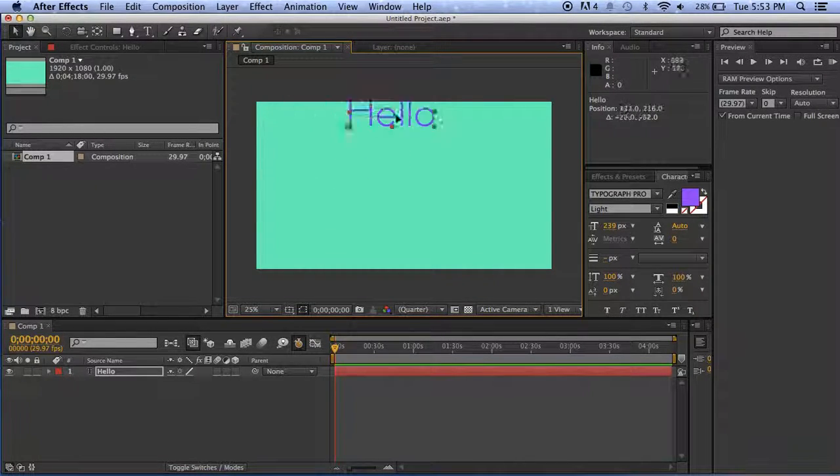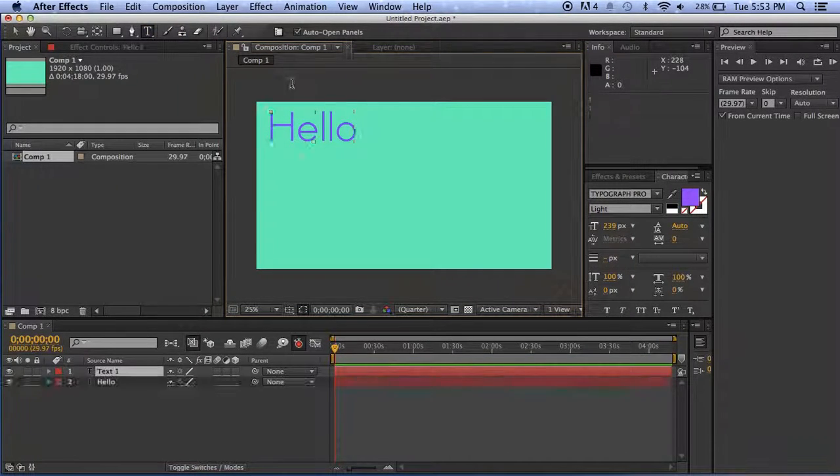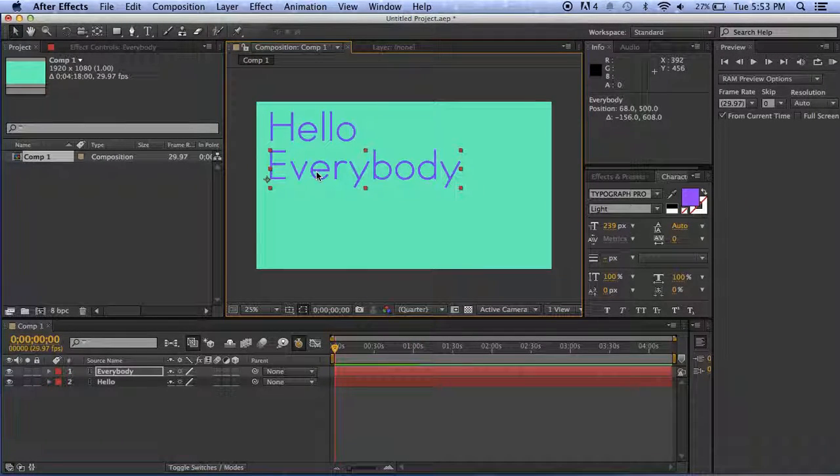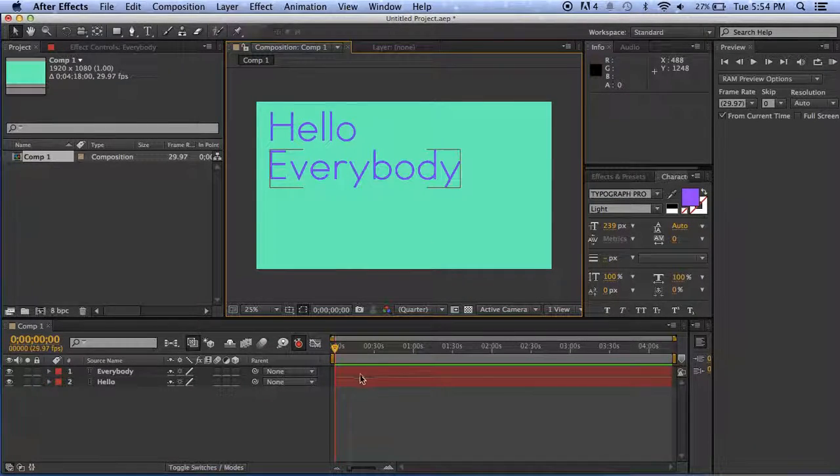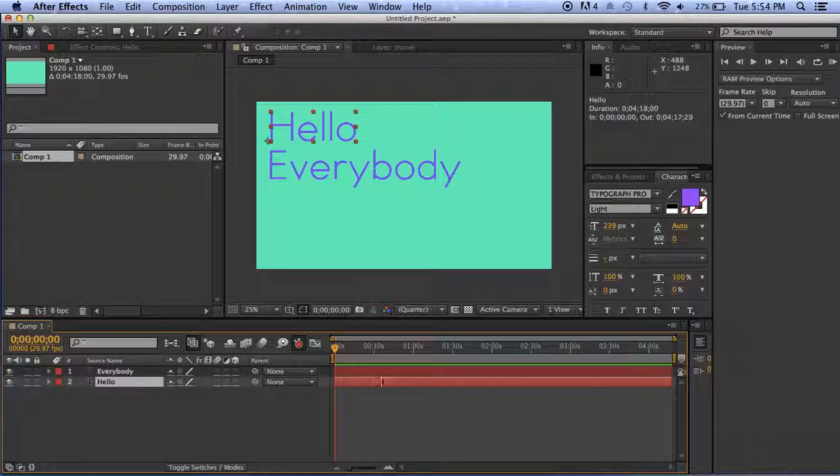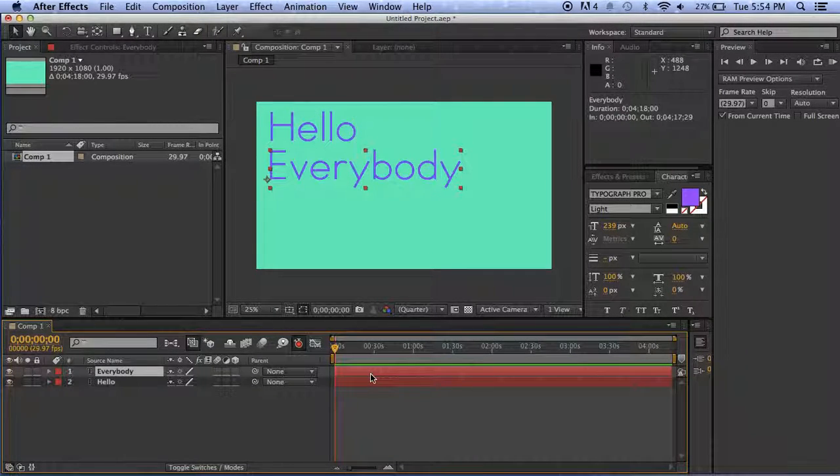Now you can move this wherever you want. I'll just move it here for now. You can make it say whatever you want, whatever you're feeling, or song lyrics or a sentence. So I'll just leave it as that now, and as you can see, this is where it says hello, this is where it says everybody, and these are my null objects.